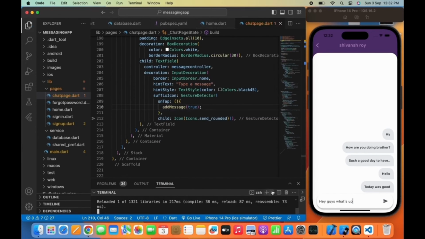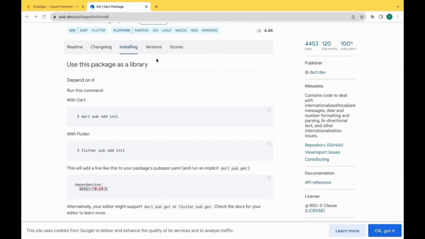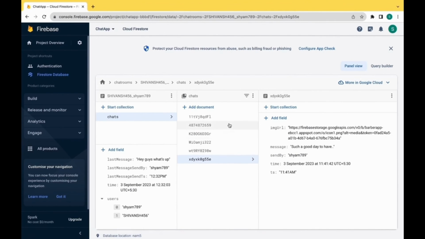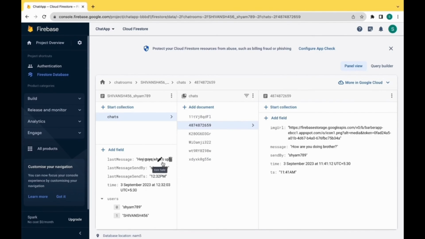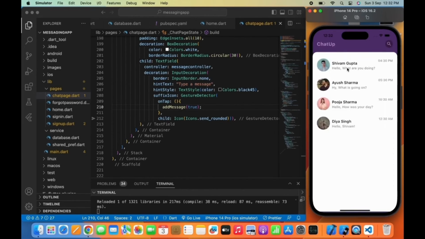We'll perform hot reload again, and when I click on the send icon here, as you can see, the message has appeared. So now let's move to Firebase Firestore and check whether that message has come into the chat section or not. As you can see, the last message has been updated successfully. So it is done. The message has been successfully sent to the other user and we can see all the messages inside our chat page. So our chat page work is done.